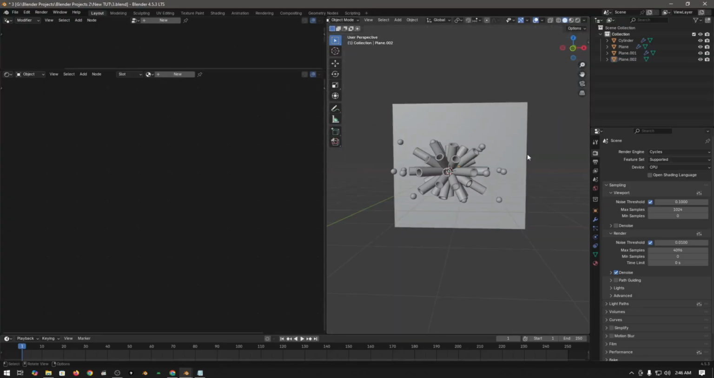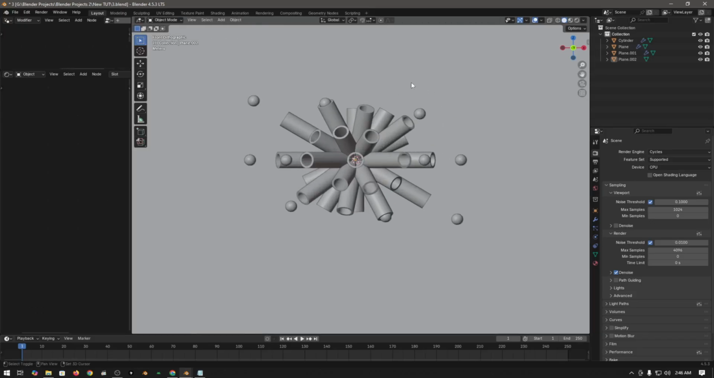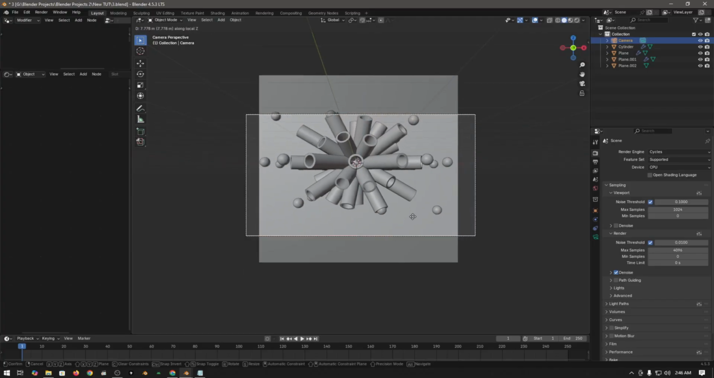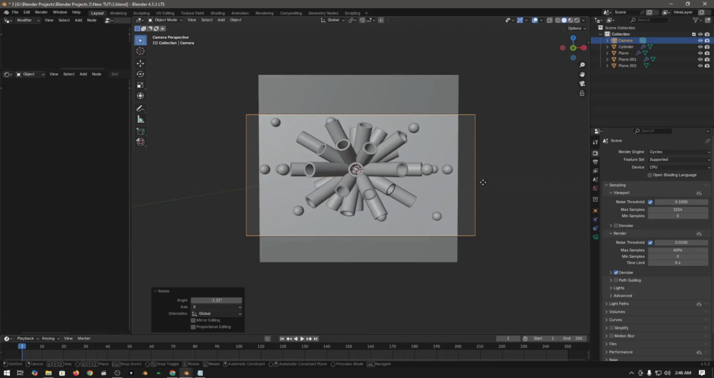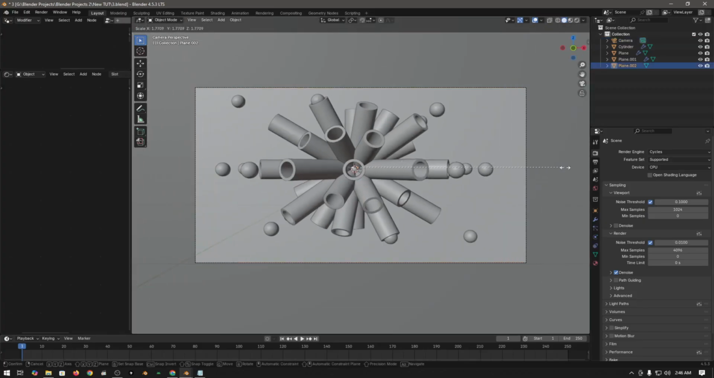Now make sure to press 1 on your keyboard to get onto the front view. Now press Shift plus A, add a camera in your scene. Now press Control Alt plus 0 to get your view to the camera. Now just set the location of your camera to something like this. Increase the scale value of your plane.